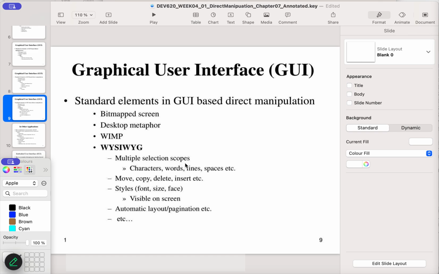It allows for multiple selection scopes, such as characters, words, lines, and spaces. It allows us to move, copy, delete, and insert text, icons, files, as well as select the style of our text. For example, the font, the color, the size, and whether it is bold or italic. That's what is being visible on the screen at that time.